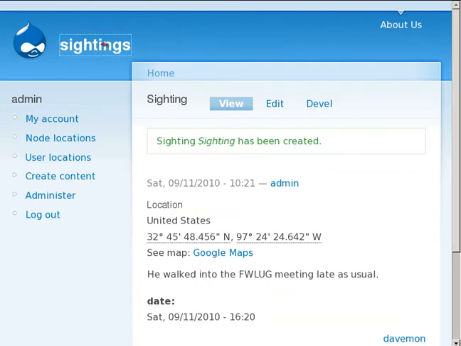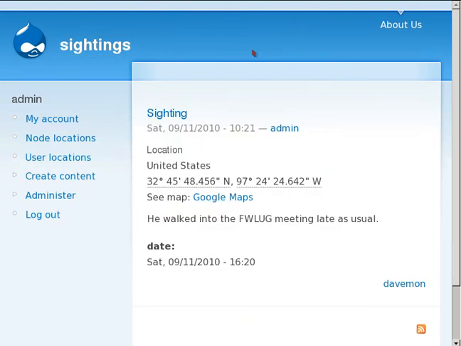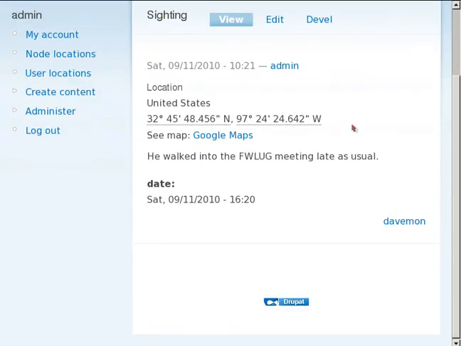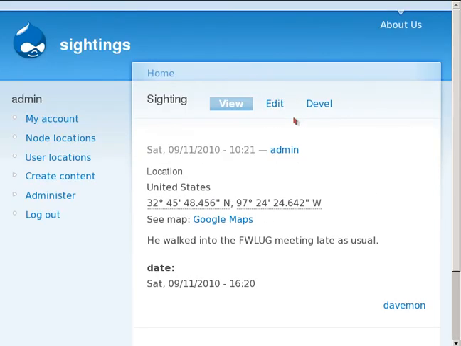Okay, and so we've actually created our first bit of content. By default, Drupal displays content in kind of a blog style. You know, it displays the most recent first. And so we've got our sighting displayed here. We can click on it. And it's pretty boring, isn't it? We could create some kind of custom theme to make this look pretty. But right now I'm more interested in just getting the information displayed where we want it.